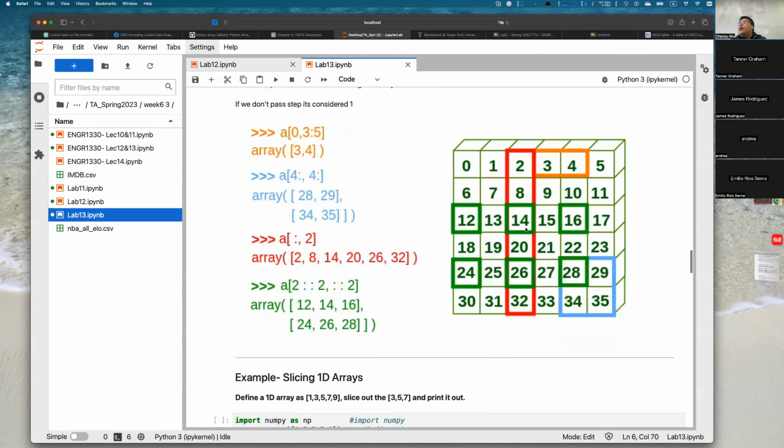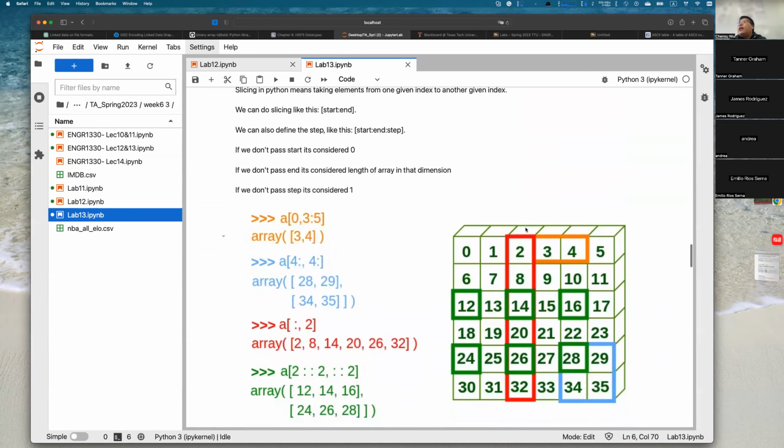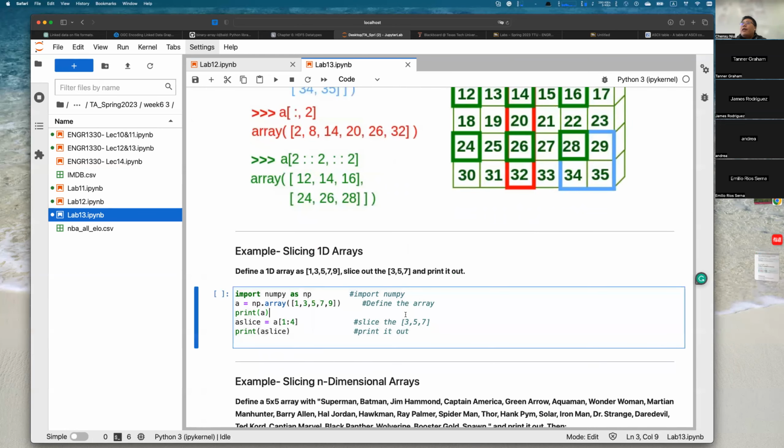Okay, yeah. And next one is about how to slice. For a 1D array, it's very, very similar because we learned how to slice a list, right? And it's exactly the same for arrays. So for instance, we create a new array. There are 5 elements from 1 to 9. They are all odd numbers. And then you need to slice the 3, 5, and 7.